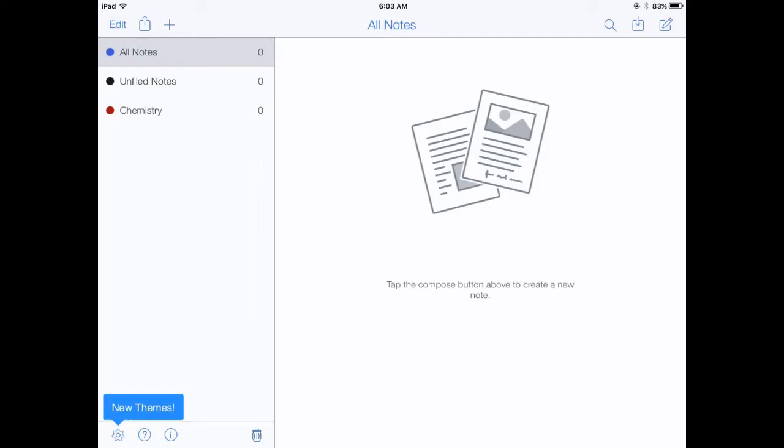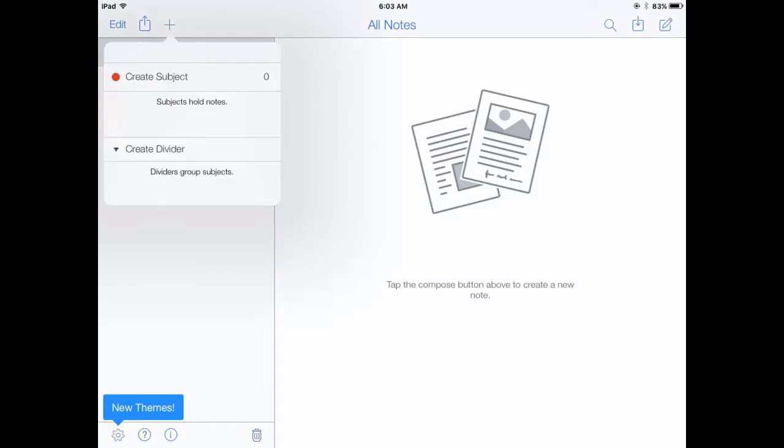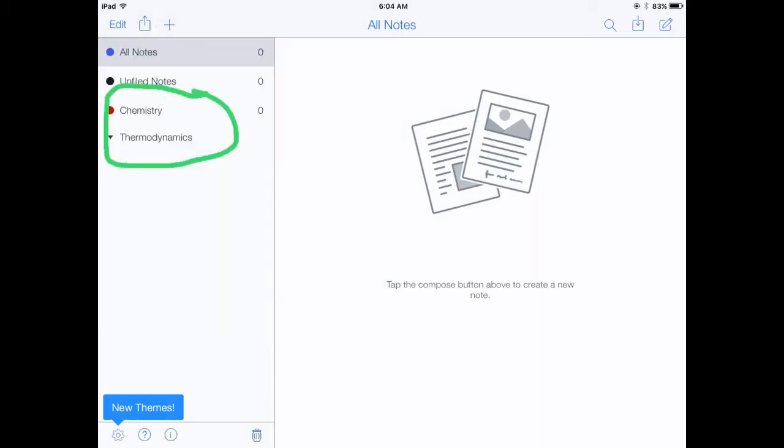Okay, and so what we are first going to look at how to do in Notability is organize our notes according to subjects, and even within a subject we can add dividers. In order to do this, all we have to do is go to the top left of the app and touch this plus button here, and it will have a drop down menu, so we can add a subject. If you want to add like math or English, you can add a subject, or you can create a divider. After you've created a subject or divider, they will show up over here on the left side of the screen.